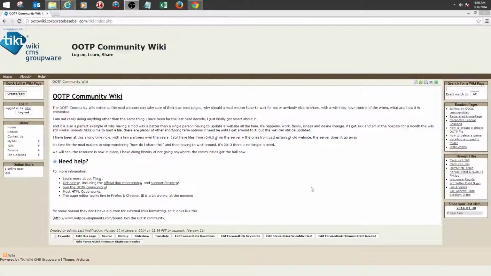Hello, I'm here to show you how to make a quick wiki page on the OOTP community wiki. And editing it is much like creating it, so it's not all that difficult. First thing is you could search for the one you're looking for, just maybe it happens to be one.